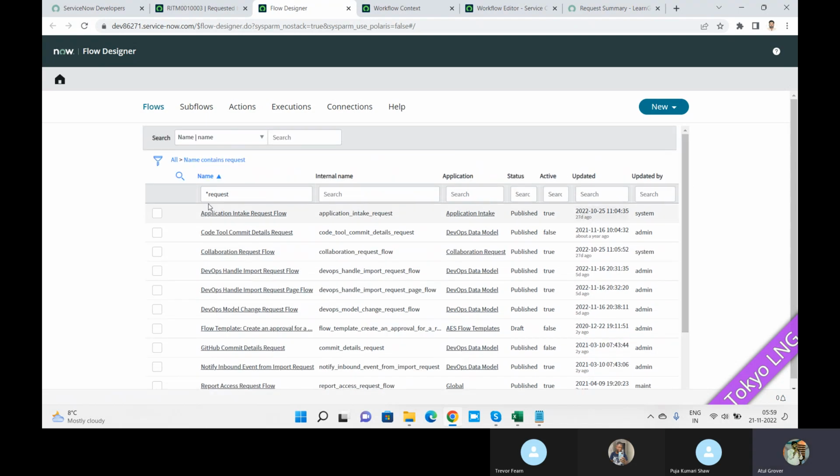No, it is not there. So it means a few workflows which are given by ServiceNow are not available in the flows. So we can create our flows as well. Here the things are a little different.